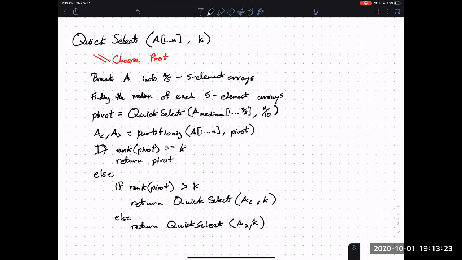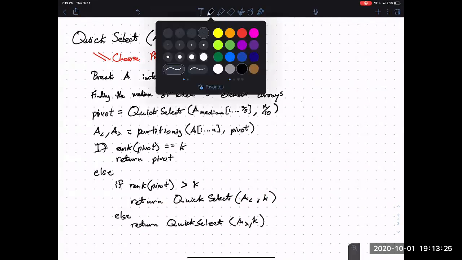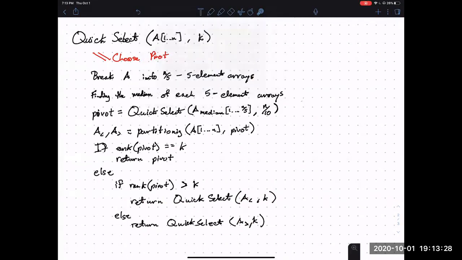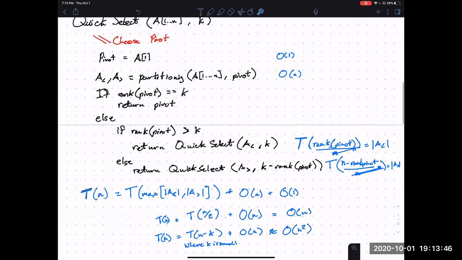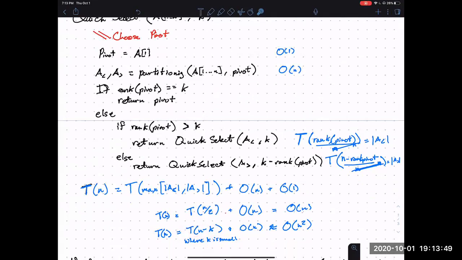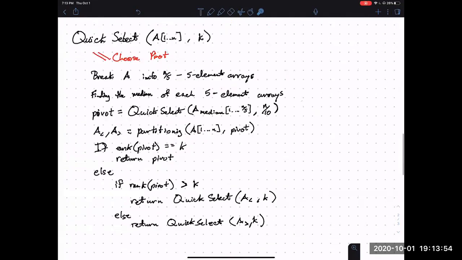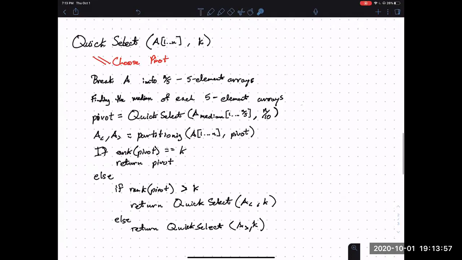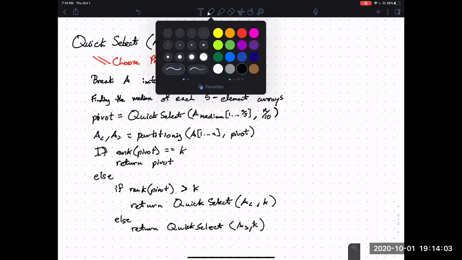So hopefully I've convinced you that's how this works. Because we're using the median of medians, this pivot will always be somewhere in the center of the array. And so we won't ever run into that territory of picking a wrong pivot and going to T of n minus 1 or 2. But how well will this algorithm perform? That's the question. And to answer that, let's analyze this array again.